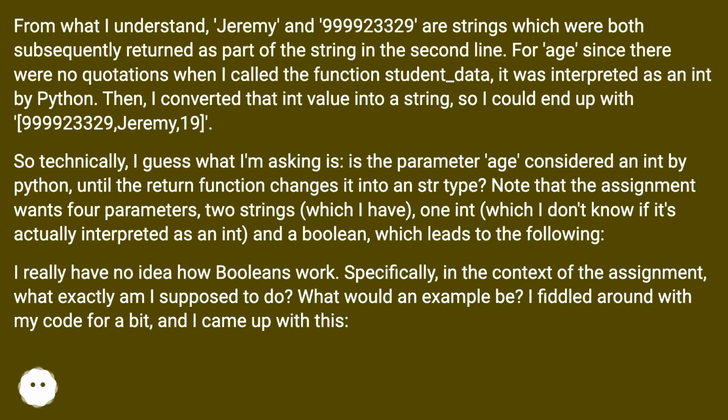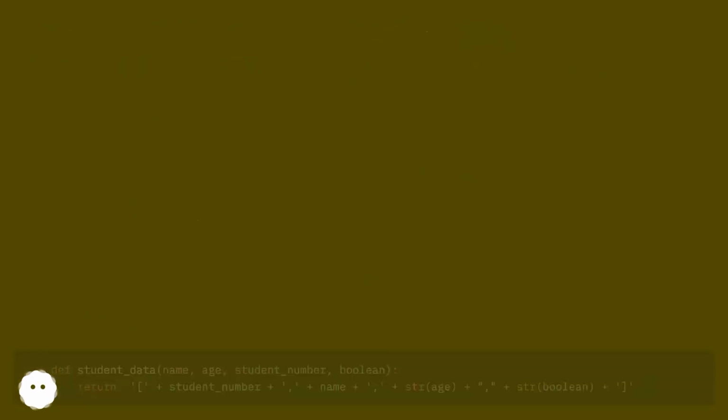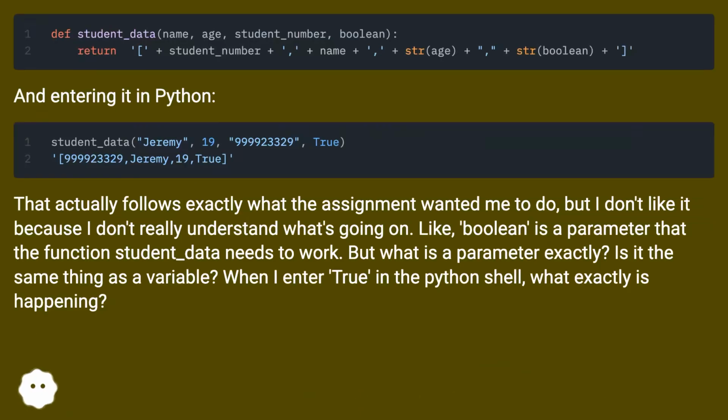I fiddled around with my code for a bit, and I came up with this. And entering it in Python. That actually follows exactly what the assignment wanted me to do, but I don't like it because I don't really understand what's going on. Like, boolean is a parameter that the function student_data needs to work.